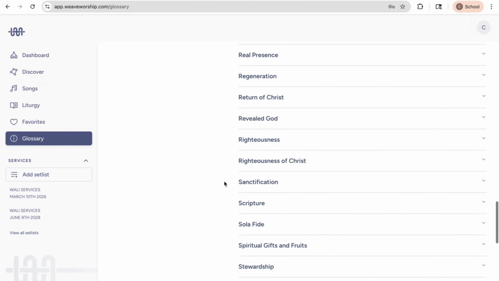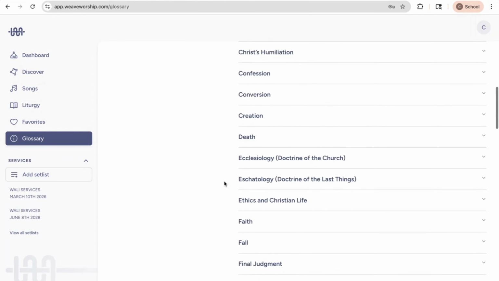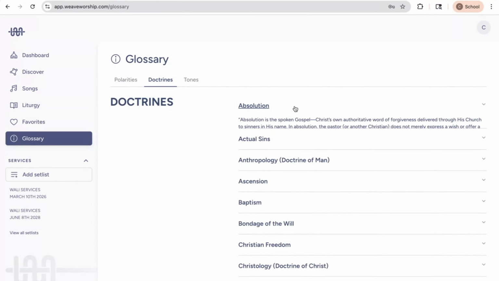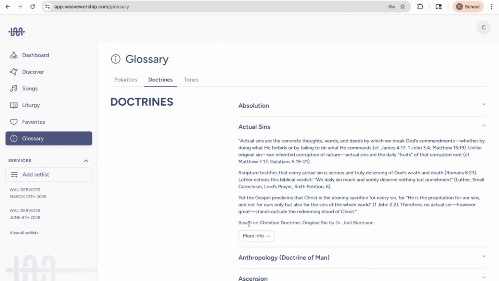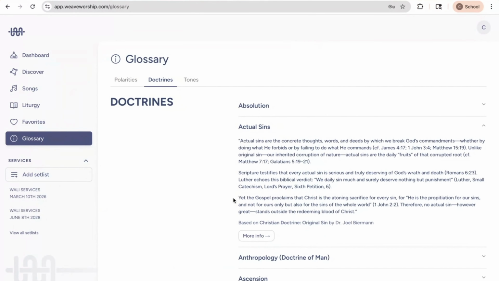Currently, we have about 80 or so doctrines that we've got explanations about. What does it mean? A lot of these are pulled from different articles and videos done, and we source those. And there's a little button here where if you want to learn more about this doctrine, you can click on that. It'll take you to some good information about that doctrine.